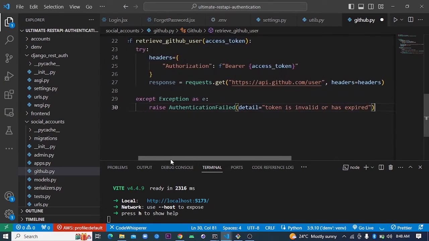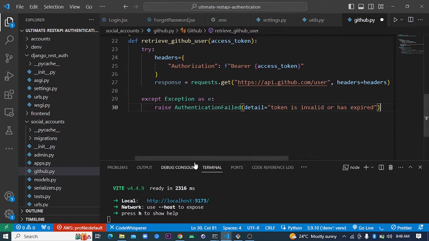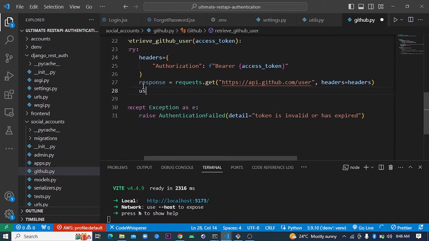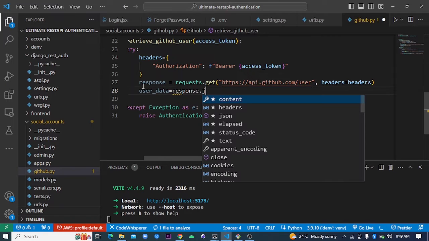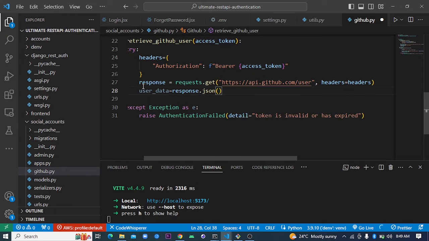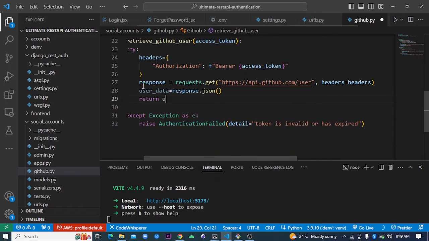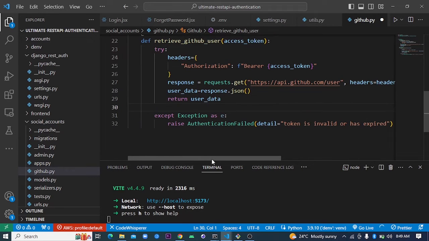All right, or if everything is fine, we have our response. That means we have the user data. I can say user_data is going to come in from our response.json. All right, so once we have that, we can just simply return the user data. So this is everything we'll be doing here. We get the token which is being sent to GitHub, and we use it to access the user information through this endpoint, and we return that information. So that's what we'll be doing here.